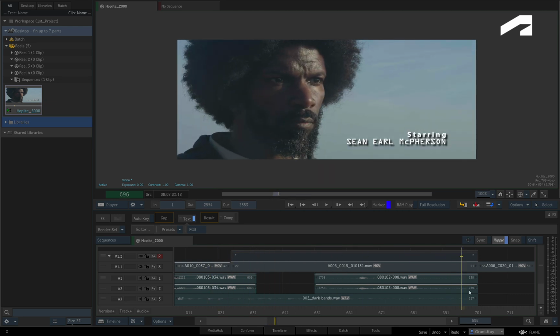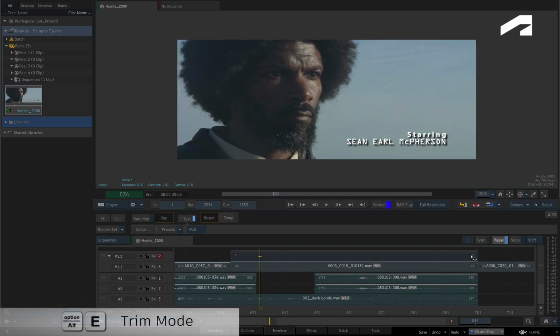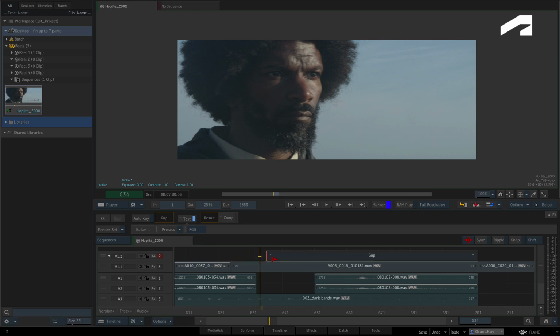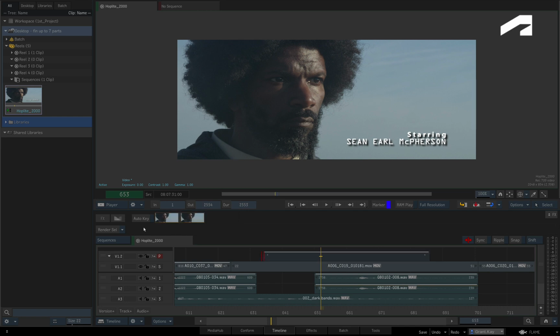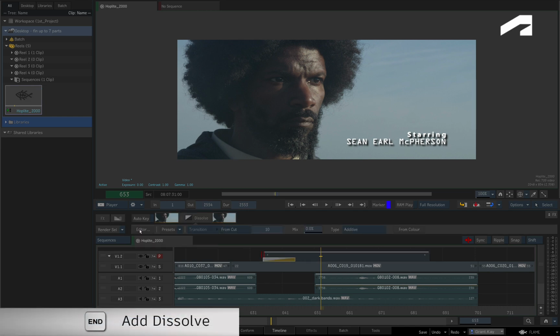Currently, the title runs the entire length of the shot. To trim the title within the shot, switch to the Trim mode and ensure that Ripple is turned off. Now trim the head and tail of the gap segment into the shot. So the title comes in just after the shot starts and goes out before the shot finishes. To fade the title in and out, select the transition and apply a dissolve. This can be done using the context menu or keyboard shortcut.